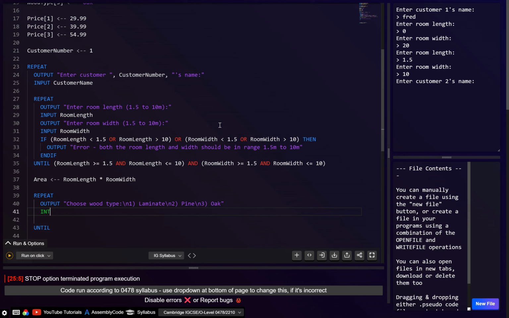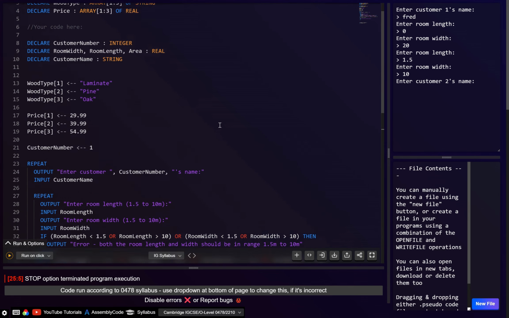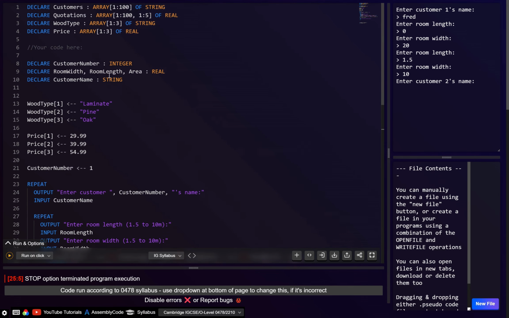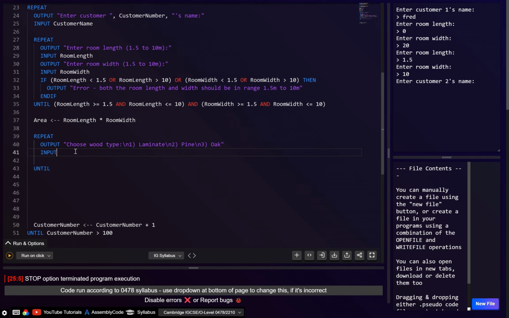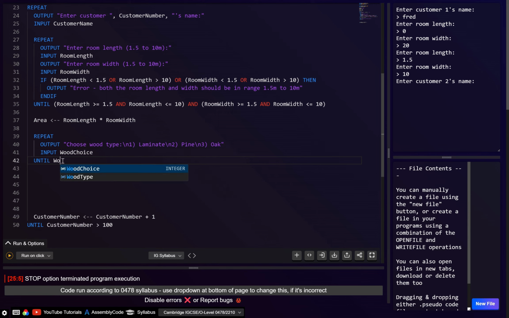And let's go input. And here we can just go maybe wood choice or something. That's going to be integer. Let's go wood choice. And then here we're just going to keep inputting until the wood choice is greater than or equal to 1, and the wood choice, and let's make that capitals, is less than or equal to 3. All right, so that should be valid.